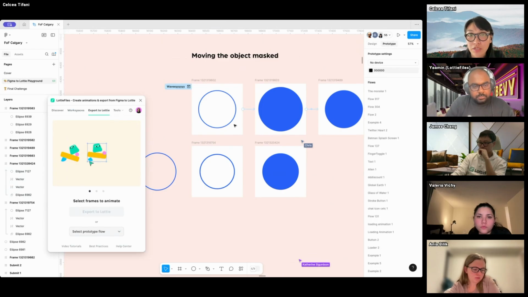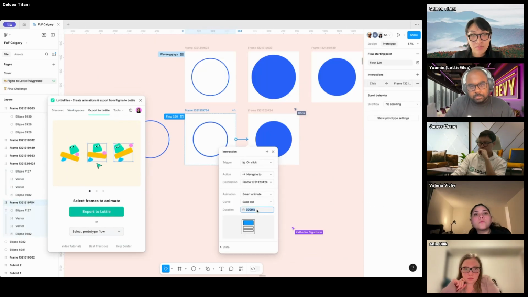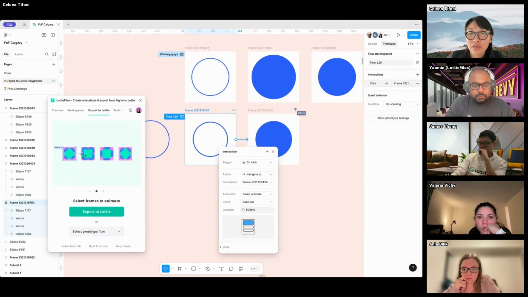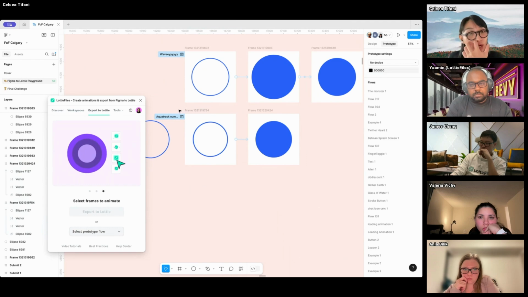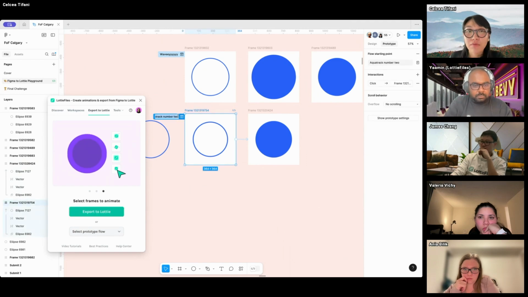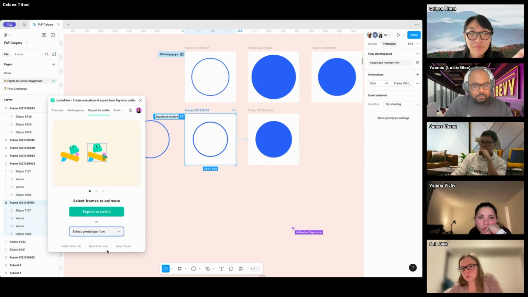We just need to click on the prototype. Okay, I'm gonna make it a little bit slow, or maybe not so slow. 500. I would like it to be ease out, and then I'll call it aqua track number 2. Don't worry, sometimes when you are changing the name of the tag over here, it wouldn't reflect right away. So if you don't find it here, don't panic.